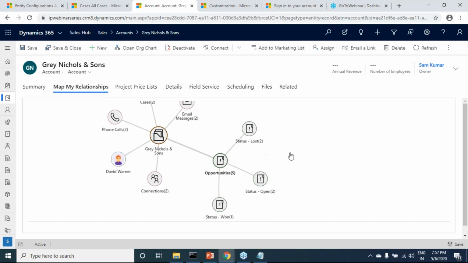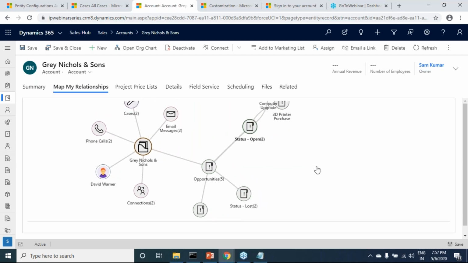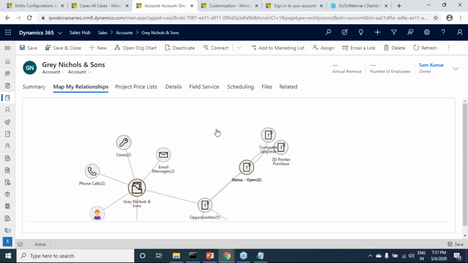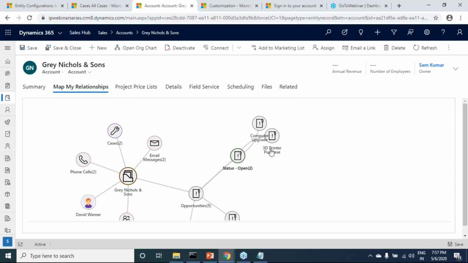And if you want to drill down further and know more information about the opportunities that are in open state, I can again double click on those open opportunities. I can see what exactly those two opportunities are and how they have been configured. If I hover over this, I can see the estimated revenue, the potential customer, and the close date. This is based on the configuration that I've done in this map my relationship control. I can also simply right click on it and perform various actions on the go against these opportunities.